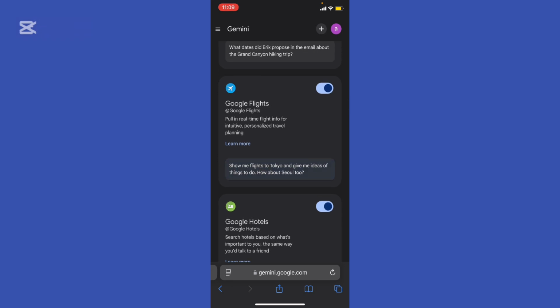And that's it. With Gemini 2.0 and Google Workspace, your productivity toolkit just got a major upgrade.